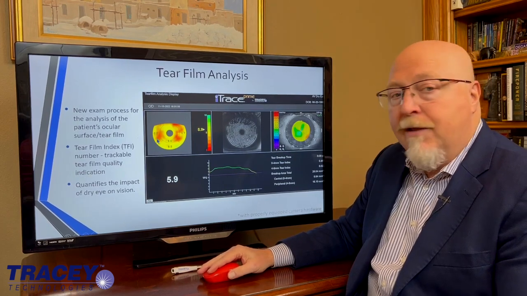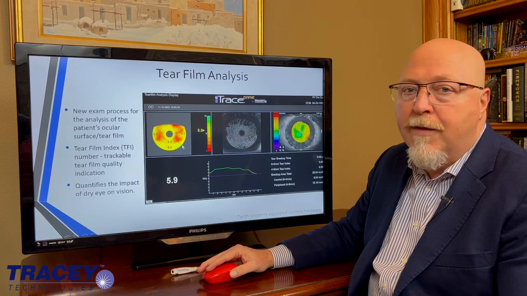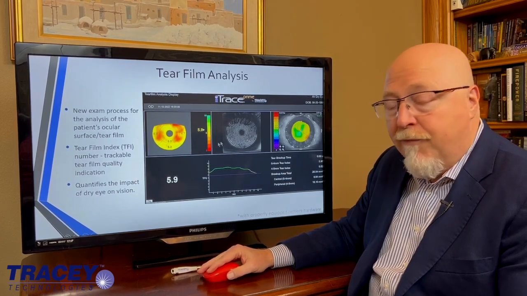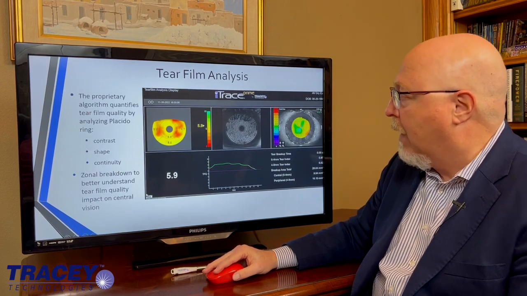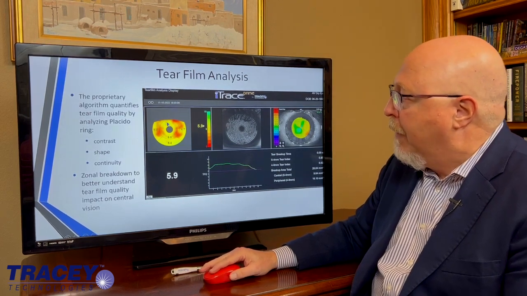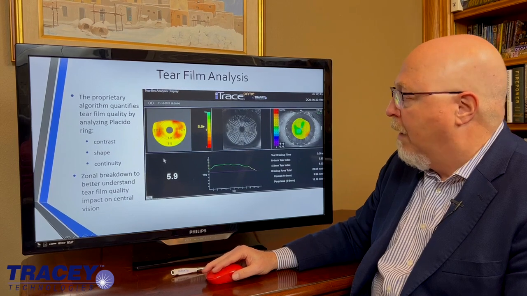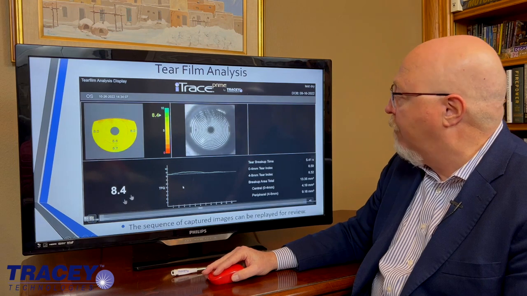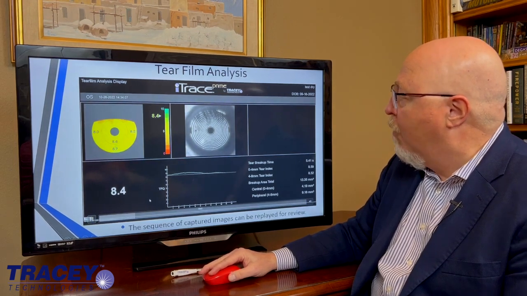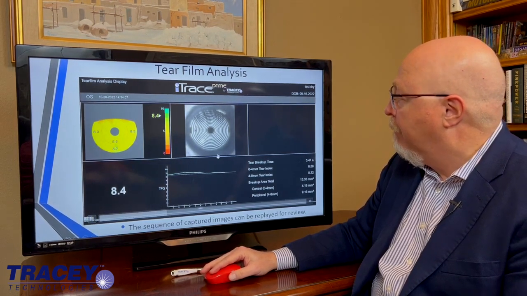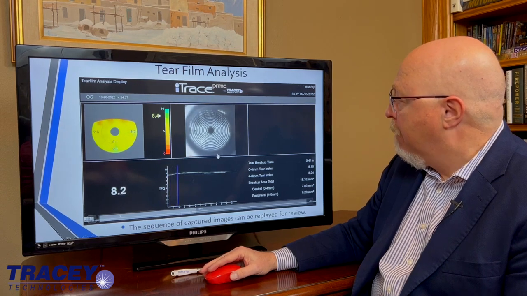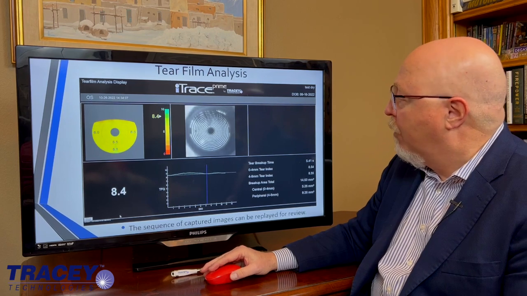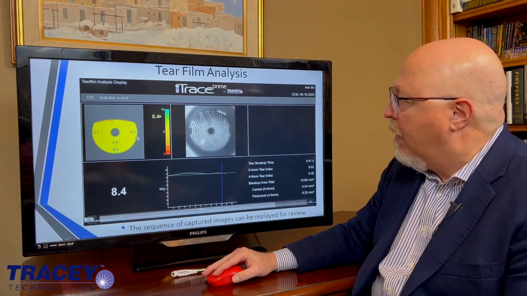We then look at a zonal heat map that looks at where the degradation in the ring patterns are, and then you can actually watch a 12-second video. So let's take a look at what that looks like. A proprietary algorithm gives you a zonal read of where the changes are, and you can play the video. And this video allows you to look at the changes over time in the placido rings. And as you look at that, it allows you to look at the changes of the placido image and where they're changing.